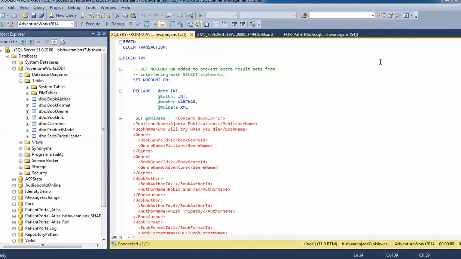So we are already running out of time. So let's see how we can extract those data from the XML.